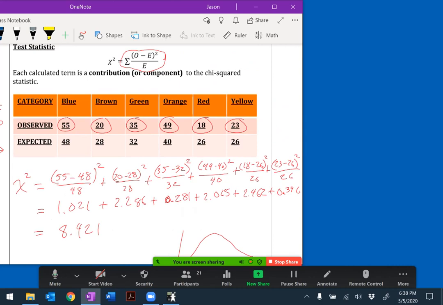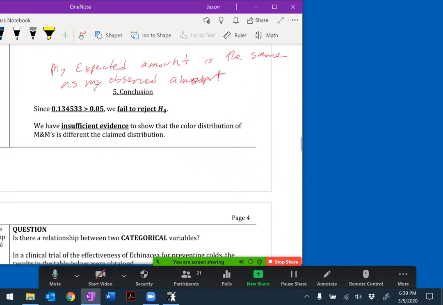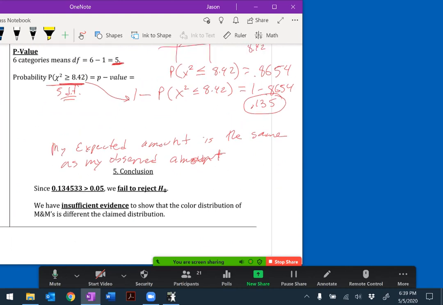That would be significant. But I'm 18, 26, 49. I'm off a little bit, but I'm under by a little bit. I'm over by a little bit, but it's okay. I don't have enough evidence to reject the claim. Now let me see if I can go back.